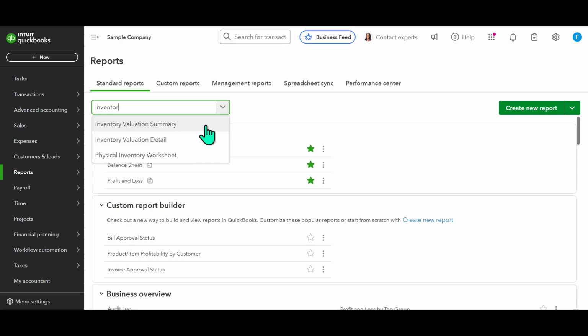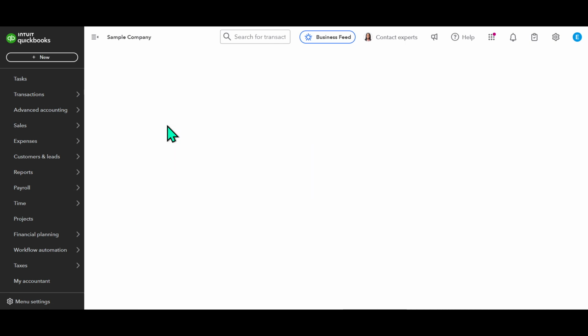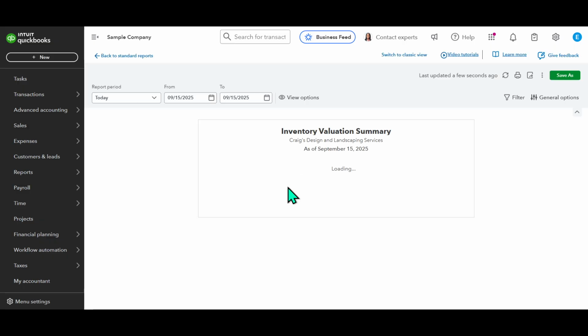You will then be presented with choices between Inventory Valuation Summary and Inventory Valuation Detail. The summary report gives you a consolidated overview, which can be ideal for a snapshot of your inventory's current worth. The detail report, on the other hand, provides a more granular view, breaking down item specifics. Choose the option that best fits the information you require.